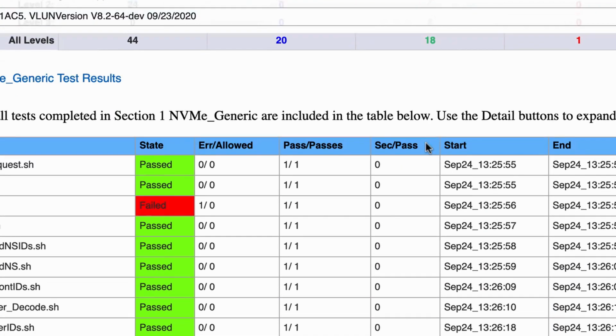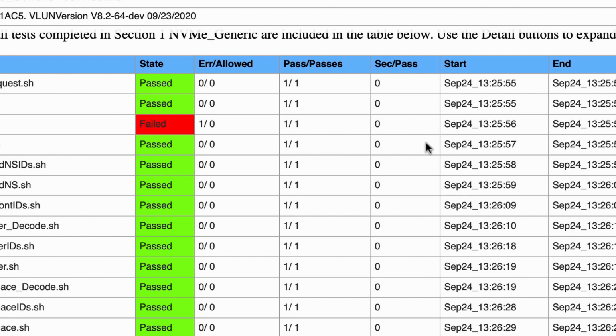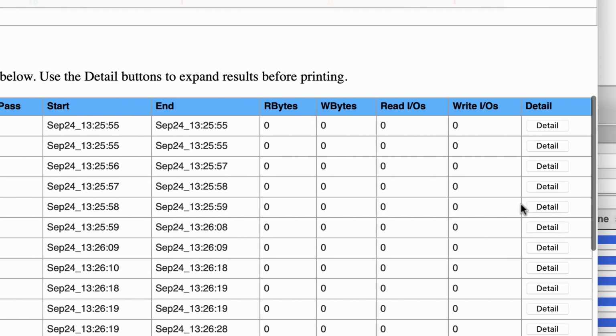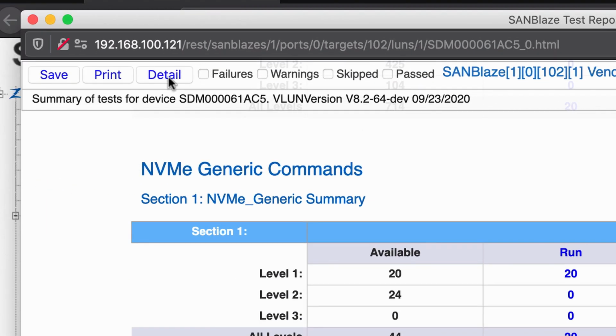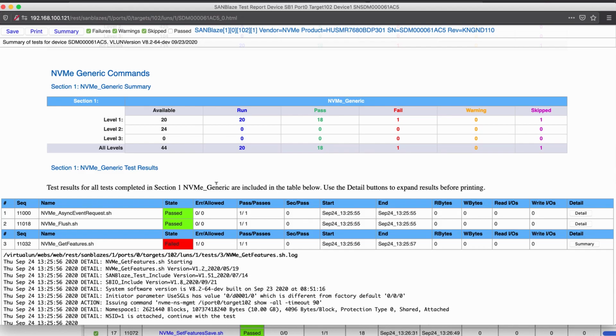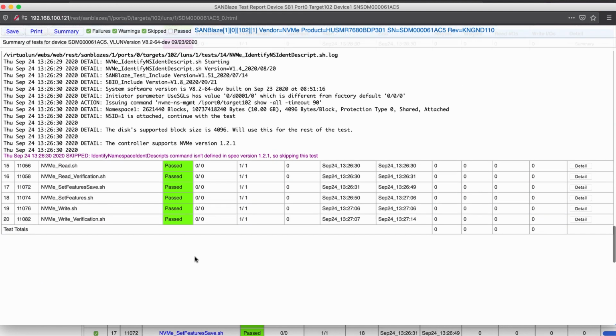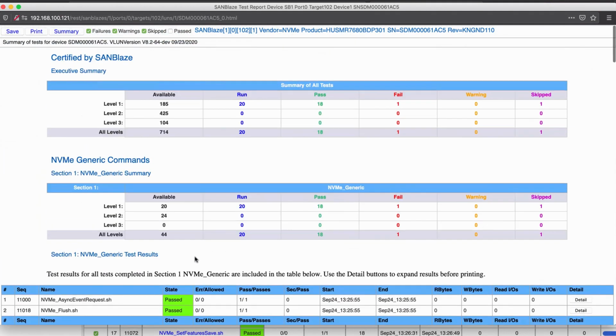If I scroll down, there's a brief summary of the results down here. You can then individually click detail to expand any one of them of interest, or you can click detail at the top, and it'll open up all the ones that were non-passed, so failed or skipped, and then it'll build them into the report here.